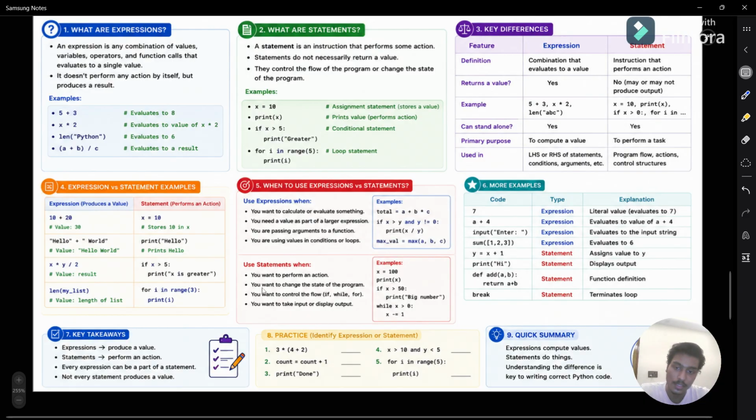Now in statements, you want to perform an action, you want to change the state of the program, you want to control the flow. If, while, or for: while is a loop, for is a loop, if is a conditional statement. We'll come to that. You want to take input or display output, that is okay. So more examples are here, you can use them for practice.